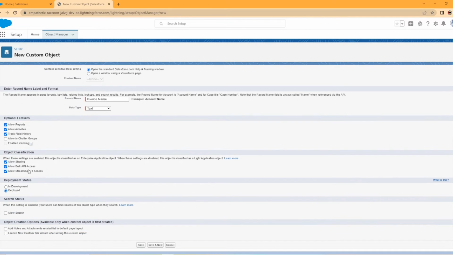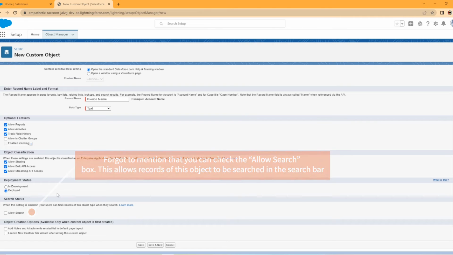Now looking at the object classification, we have allow sharing, allow bulk API access, and allow streaming API access. So you can read this here, when these settings are enabled, the object is classified as an enterprise application object. When these settings are disabled, the object is classified as a light application object. You can look at and learn more on that if you would like, but we're going to leave these checked. And then we have our deployment status. We're going to leave this in deployed, because we're just going to go ahead and create this bad boy.